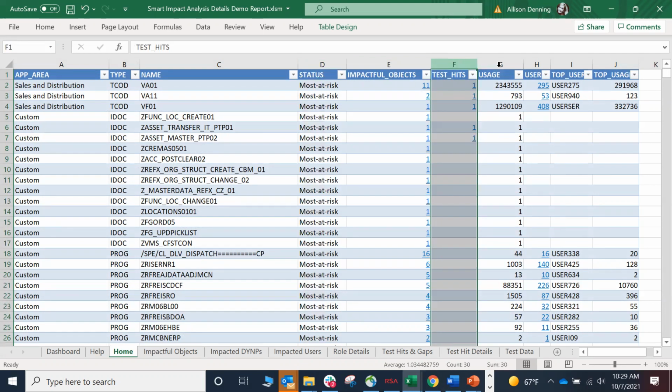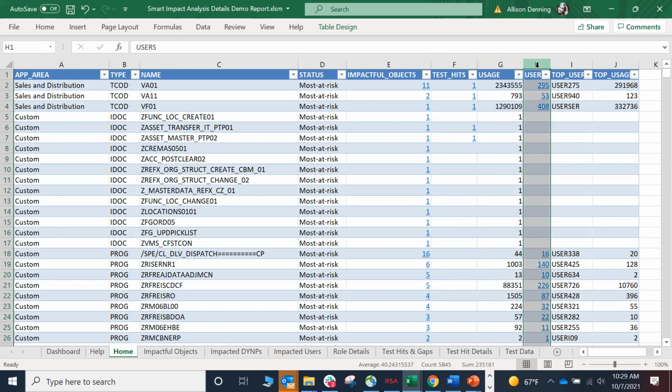We'll give you the test hits, the usage for those objects, so you know how important they are. You may want to sort on usage. That's sometimes a good driver of what things you should be going out and testing. And then we'll give you the users and then the top user. And I think Mike talked a little bit about the top user and why it's so important. But if you have a gap in your testing, the top user is somebody that can typically help you.